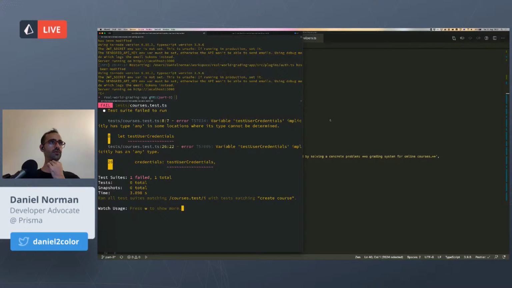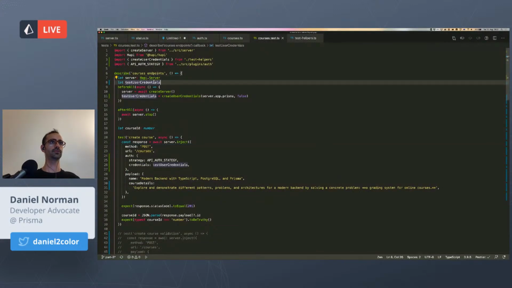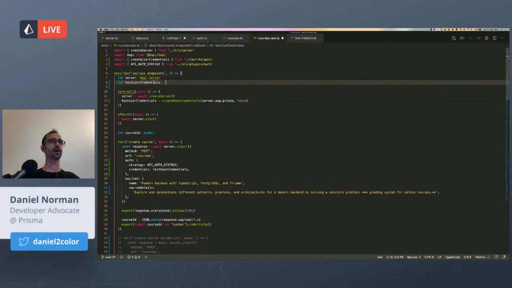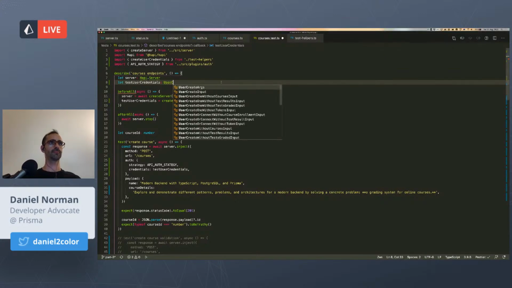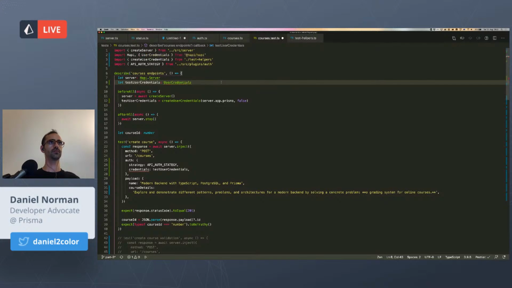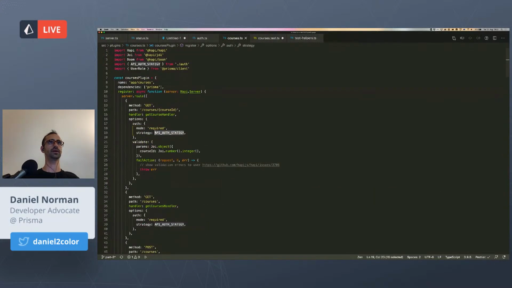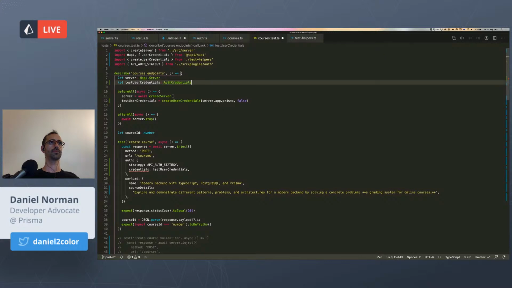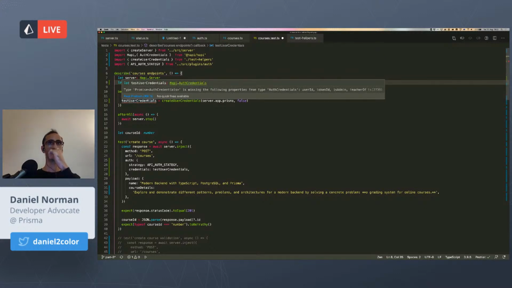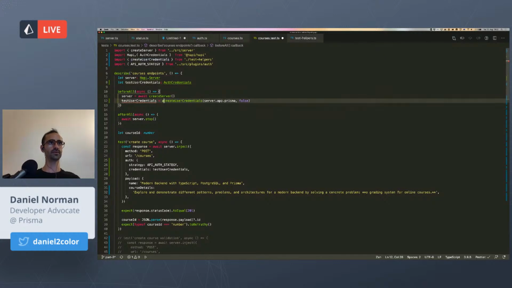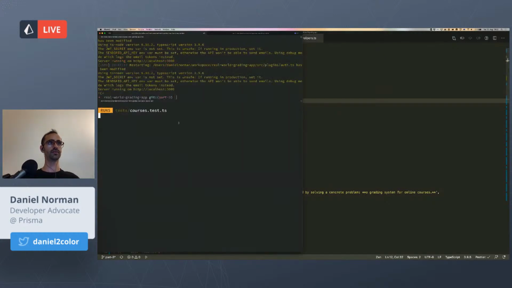Okay, so we're having courses test. Right. Yep, so we need to define a type for this. And I believe the type is, was it? Right, yep. This is the one that we've defined in our auth credentials. That's the one. Right. And it is missing. Oh, right. This is an async function. So that should be resolved now. Let's see. How's this going?